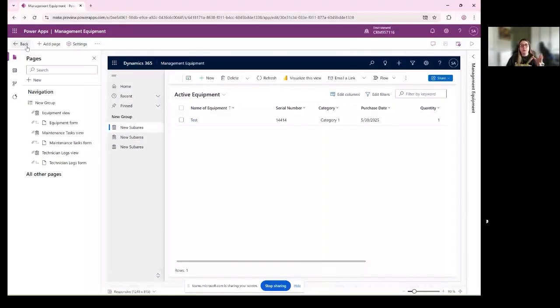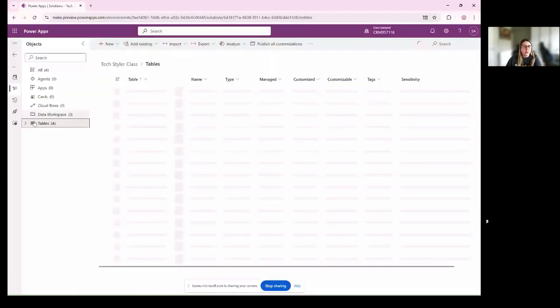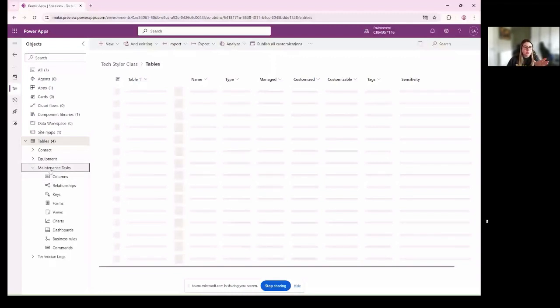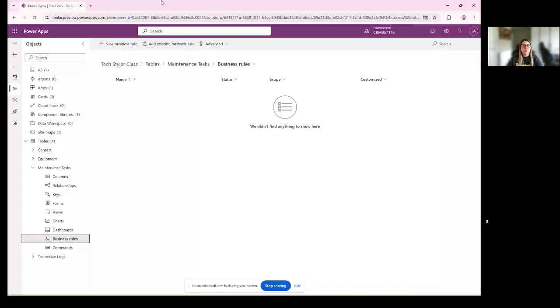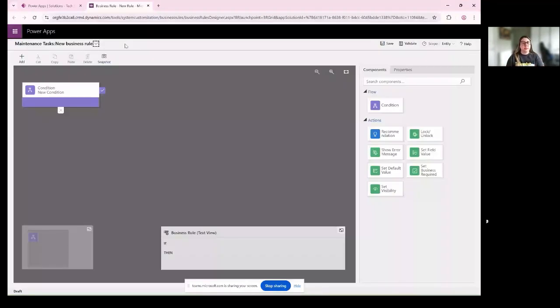So here, I want to create one business rule. What I need to do is come into my table. Maintenance task is the table, and here, as you can see on the tree view, you have all the components that we have for this table. We have business rule. So let me create one business rule here to show you the experience. Okay, so this is the business rule experience, and here we are going to drag and drop components.